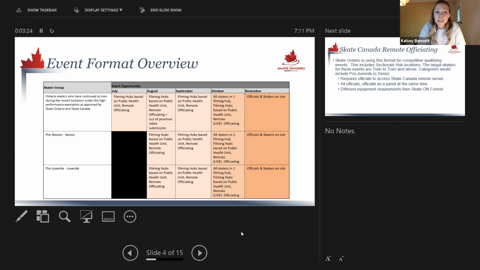And there will be a dedicated officiating weekend each month. Teresa and Michelle will cover this in more detail later on. In October, which is the middle peach color here on the chart, all skaters will be skating in one location, but the officiating will be remote. We're targeting live remote officiating for this event, as all the skaters will be in one location.